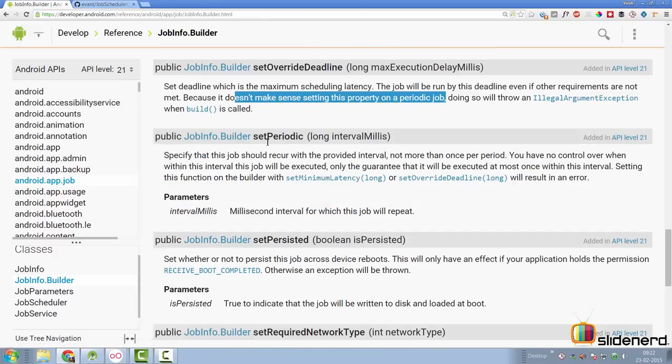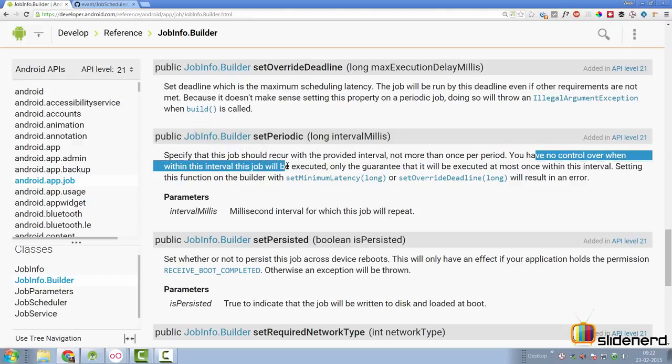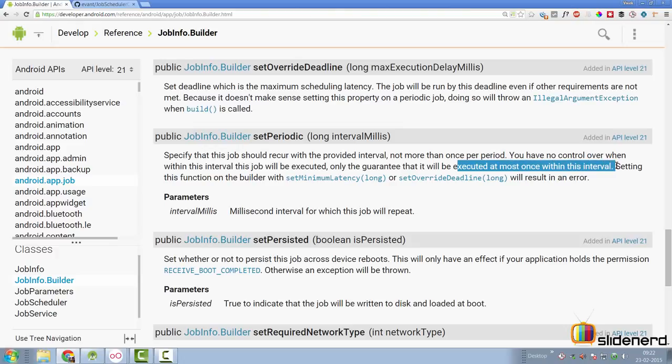The most important method that we need would be set periodic, where we can specify the frequency of running our job. So you go here, it says the job should recur within the provided interval, not more than once per period. Now you have no control over when within this interval it will be executed. The only guarantee is that it will be executed at most once within this interval.